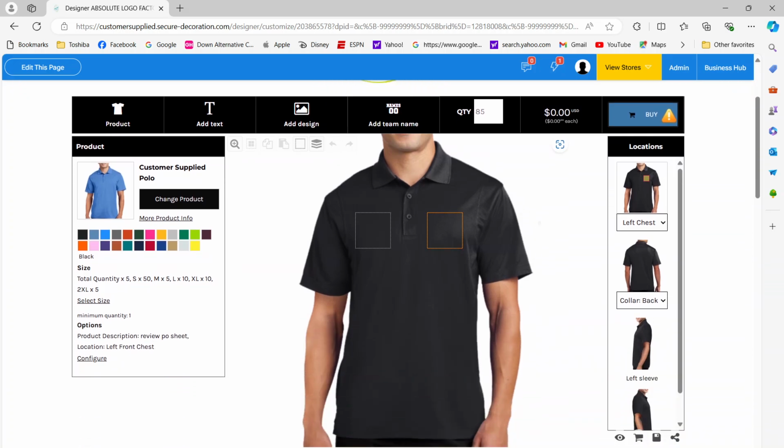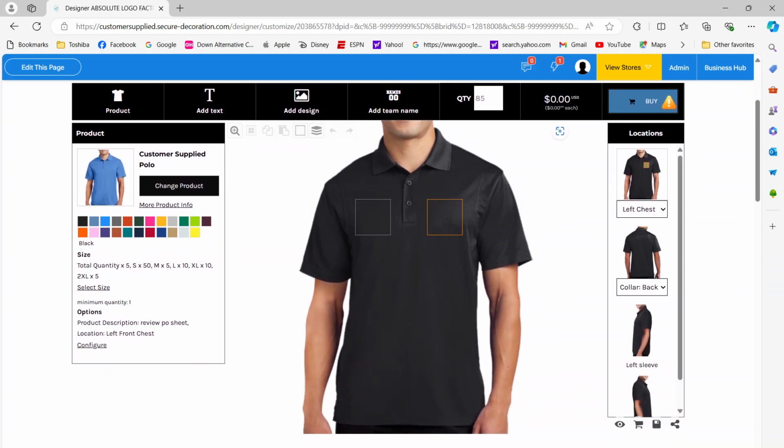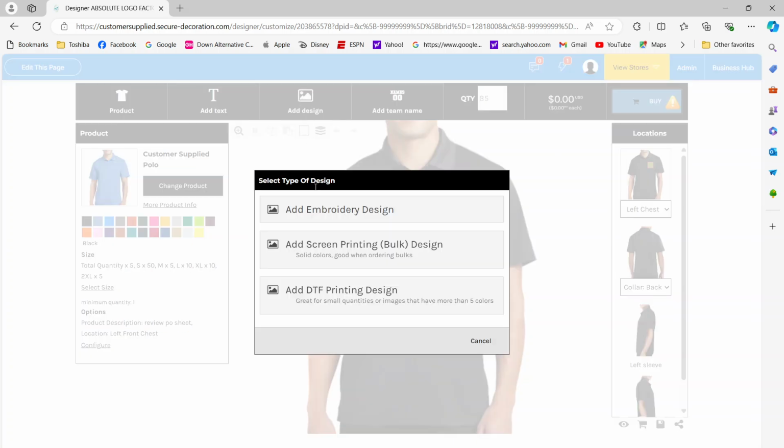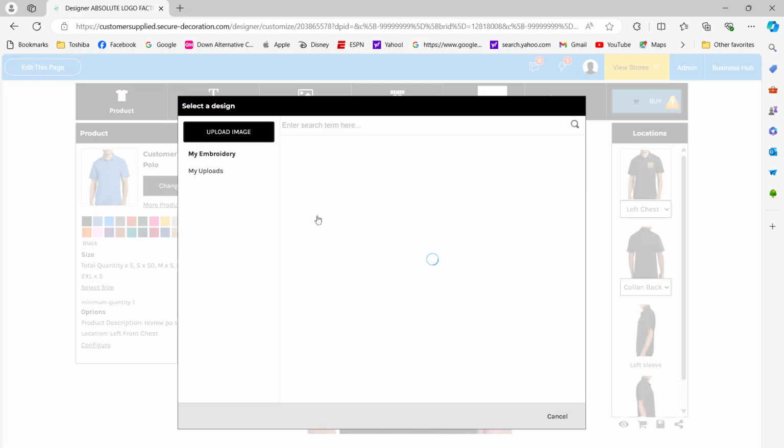A few things on the designing part of it. You have your add text button up here, which is if you just want fonts by itself, you can do that. You can do add design and then add team name. Of course, the biggest one that you're going to be dealing with is add design, since y'all are dealing with customers that have their logos already generated. So let's go ahead and click add design, add embroidery design.